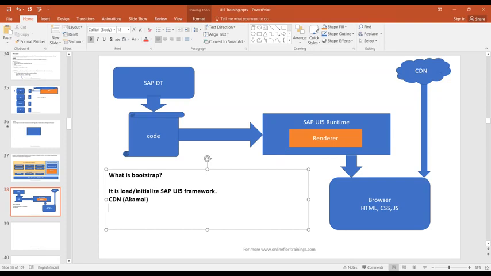Akamai CDN. Why do we use CDN? Because they have data centers across the globe. The loading time can be minimized because a CDN network is distributed across the globe. It is caching those static resources, and whenever there is a need, you don't need to travel across the globe to load the resources necessarily required.